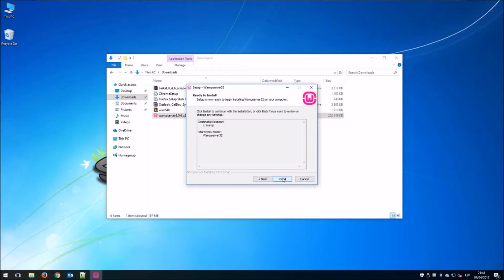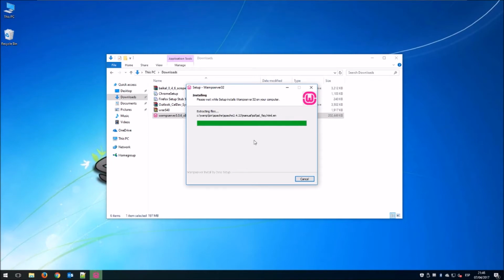What WAMP Server does is combine in one tool what's commonly known as LAMP, which stands for Linux, Apache, which is the web server, MySQL, which is the database server, and PHP, which allows us to process PHP files on Apache.